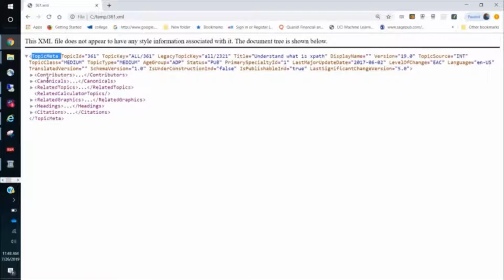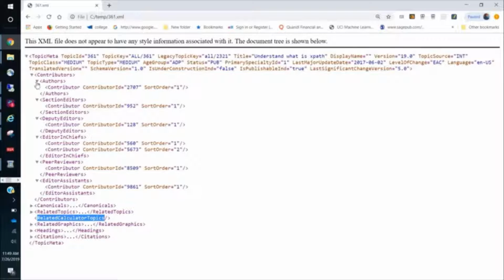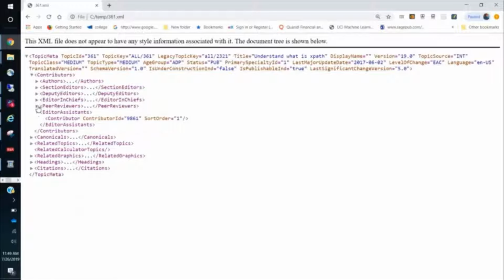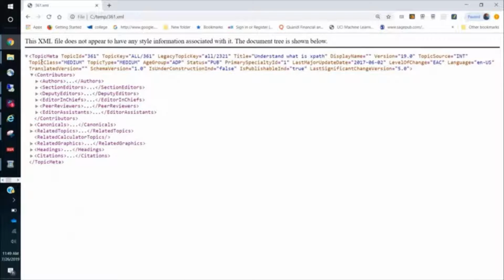In XML, the relationship goes like we have it in our family. The family has a parent and a child. The same way in XMLs, we have some relationship. For example, the topic meta has 7 children, out of which this child has children, this child has children. This child is an empty node which doesn't have any children. So if you expand a child which has children, for example this one, this child has 6 more children. So these 6 children are grandchildren of topic meta but immediate children of contributors.